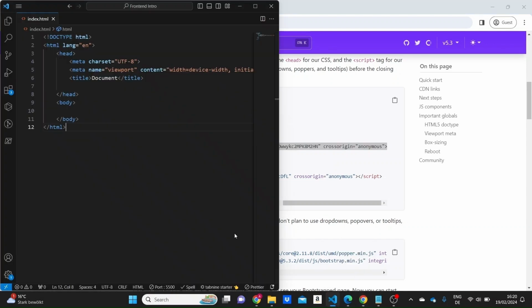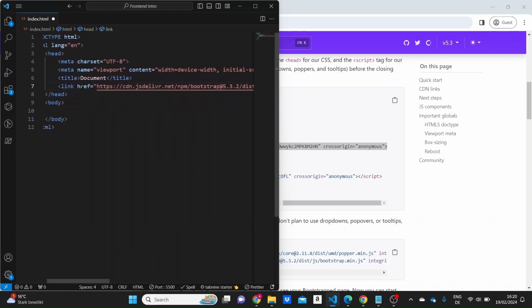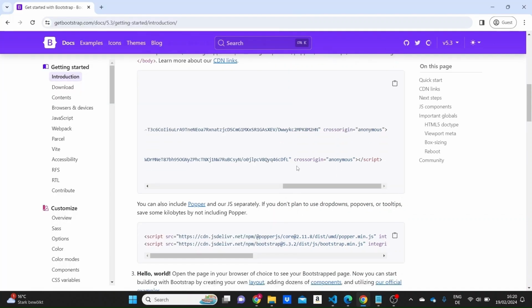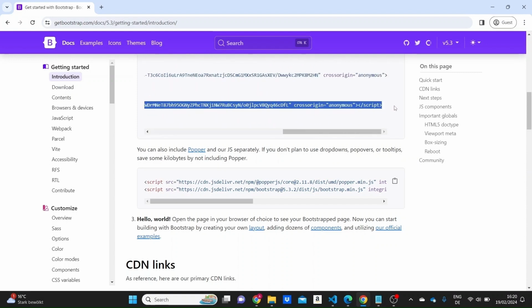So I'm going back to our project and I'm inputting this link tag here in our head element, just the way that we link a CSS file that we have created ourselves to our HTML page. That's the same way we are linking our HTML file to Bootstrap's file. And I'm going back here and I'm going to copy also this script tag.